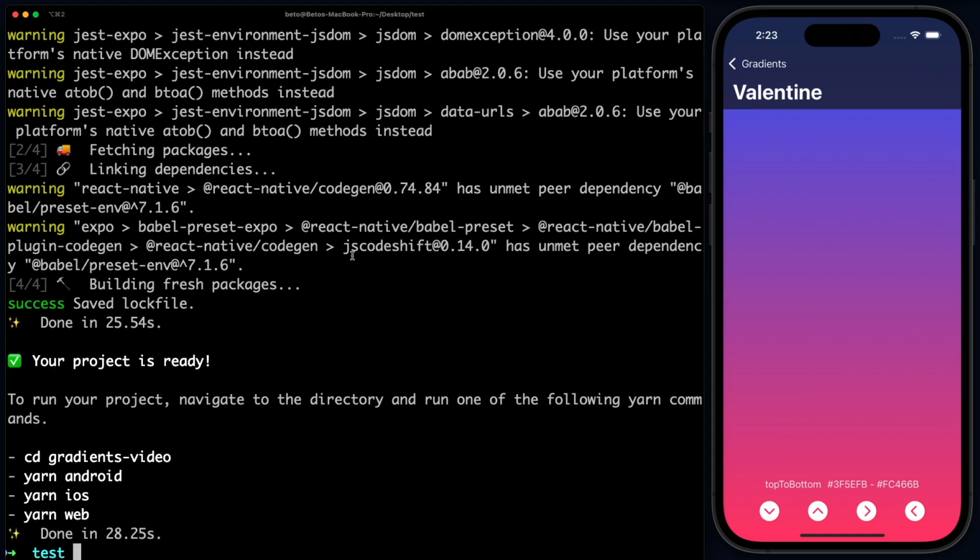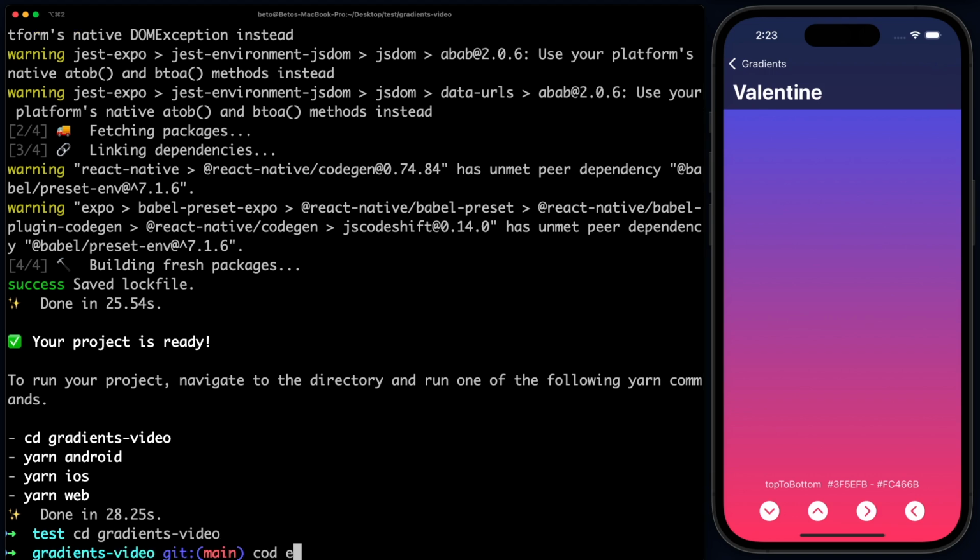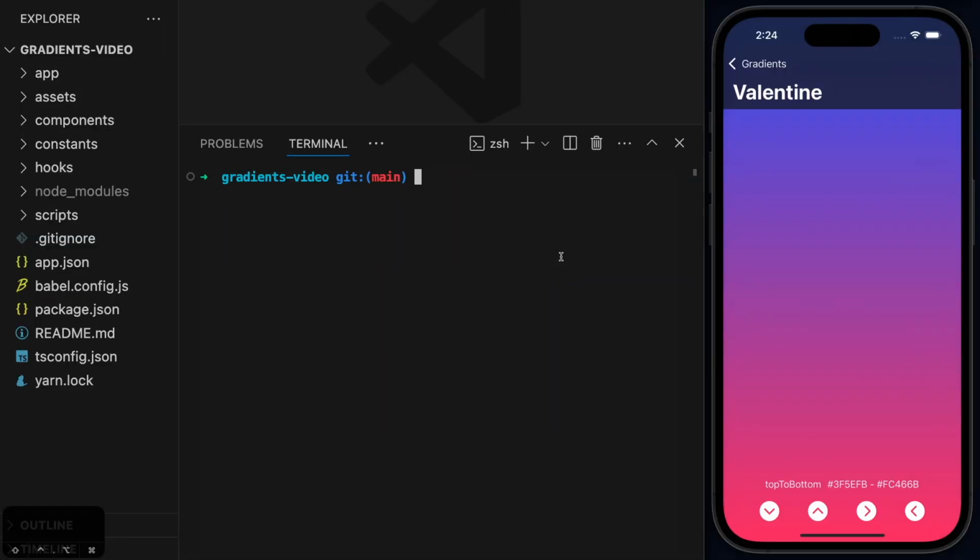Okay, and the project is ready, as you can see here. So let's go ahead and open this folder in VS Code by saying first cd gradient video. Now that we are inside this folder, I can say code dot to open this in VS Code. Alrighty guys, so here we are in the newly created Expo app.